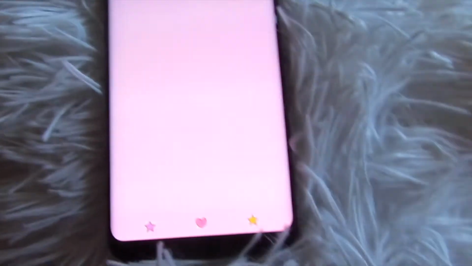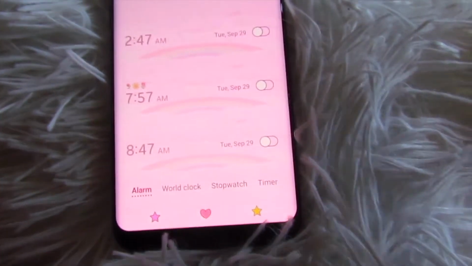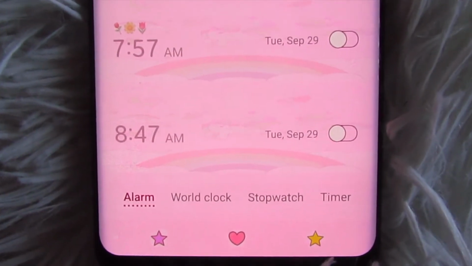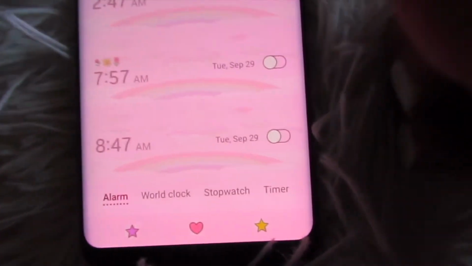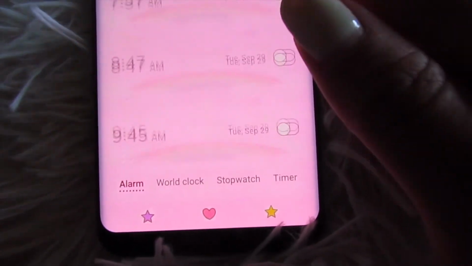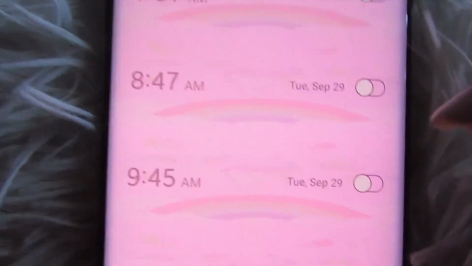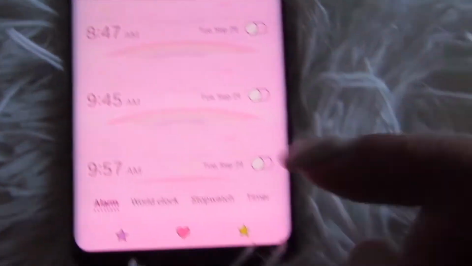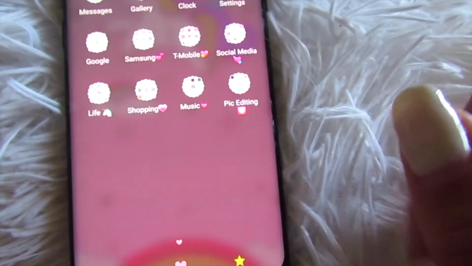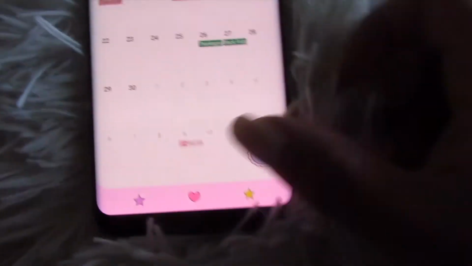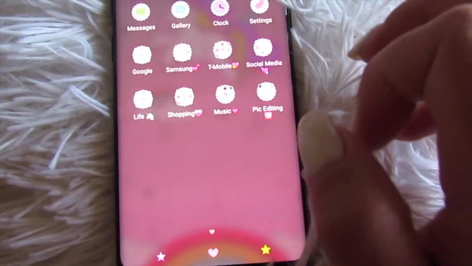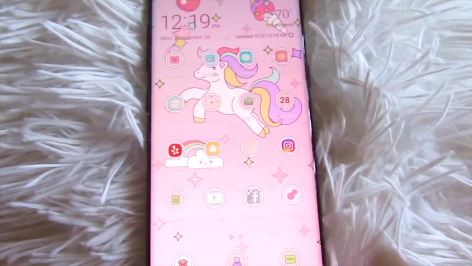Our clock is, ooh, it's so cute. Oh my gosh. I couldn't even speak right now. Each of the alarms that I have just has the image, and you can see the little rainbow right there. So that's super pretty. The calendar is simple. It just looks like this. And let's take a look at the actual animation.